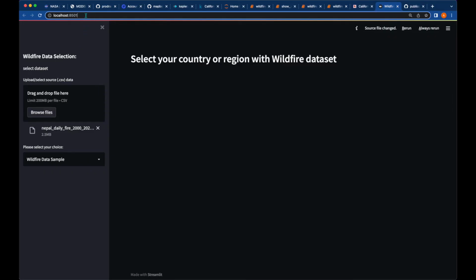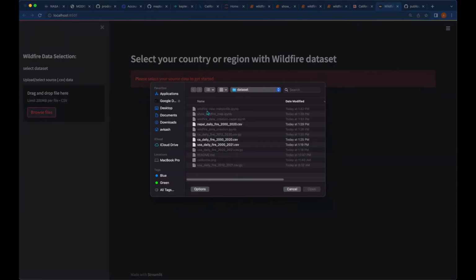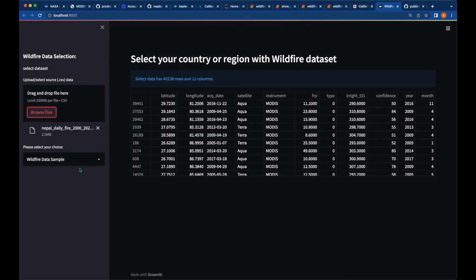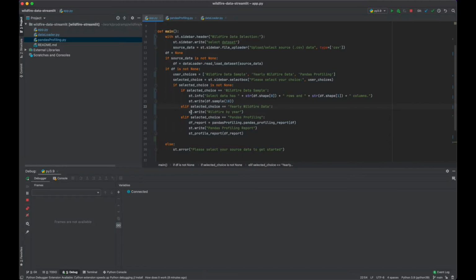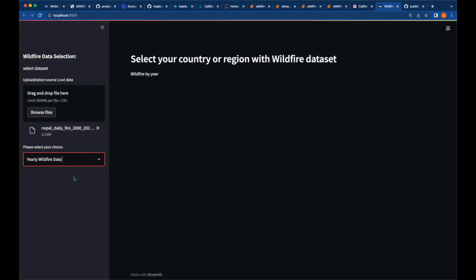So let's reload again and select the file. We have selected the file, and as you could see here, the data set is loaded and we already found 40,000 rows and 11 columns in this Nepal data set. And here are the choices. So here is the yearly wildfire, but we have no code here. Only this line is coming here, but there is no data. So we have to work on it. And pandas profiling is here, which just creates the profile. I'm not going to run it here because it takes some time to create. I will just run it at the very last.